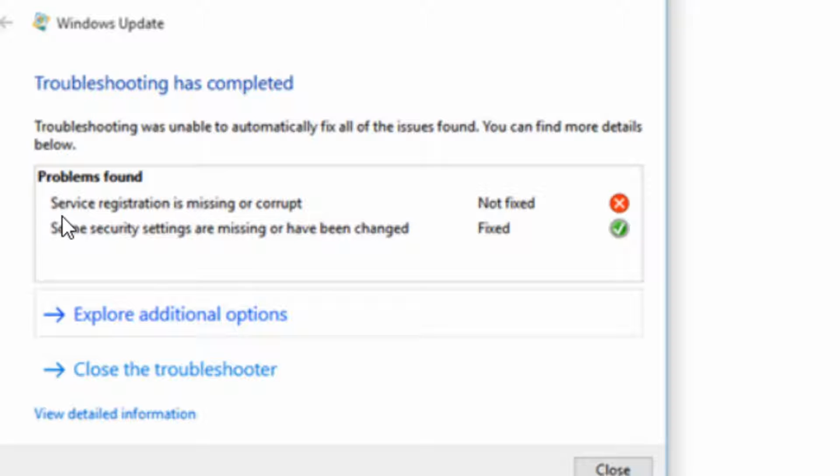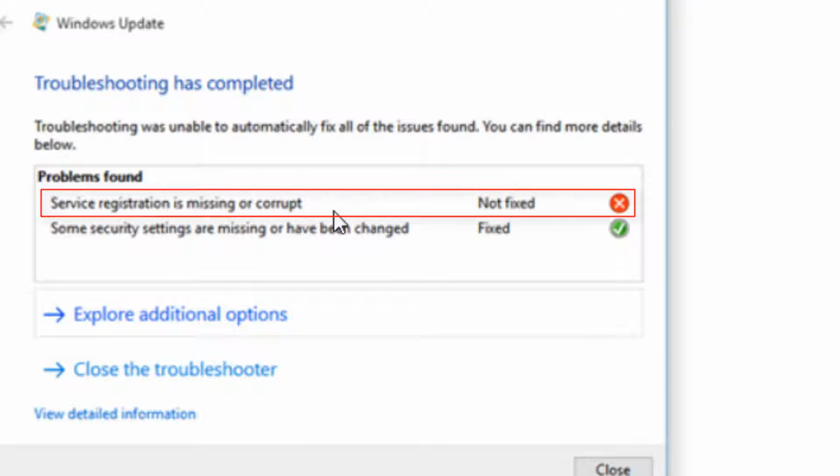Hi guys, if you are facing this problem, "service registration is missing or corrupt," then let's see how to fix this problem.